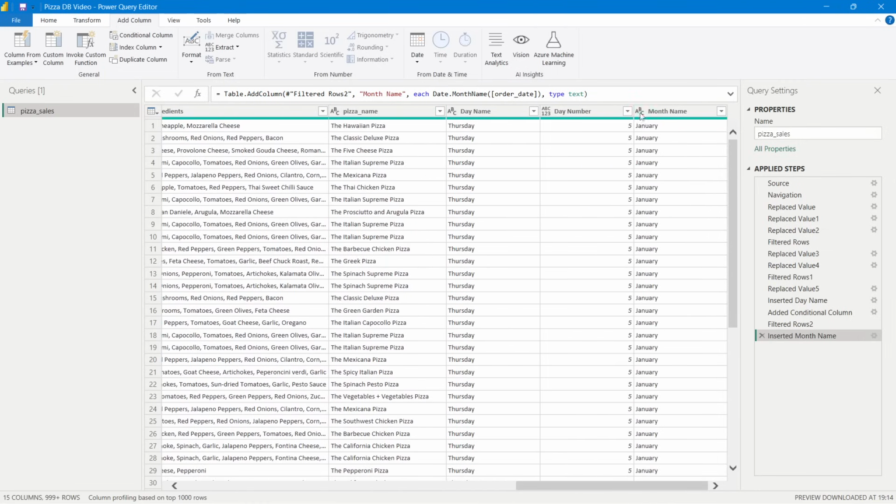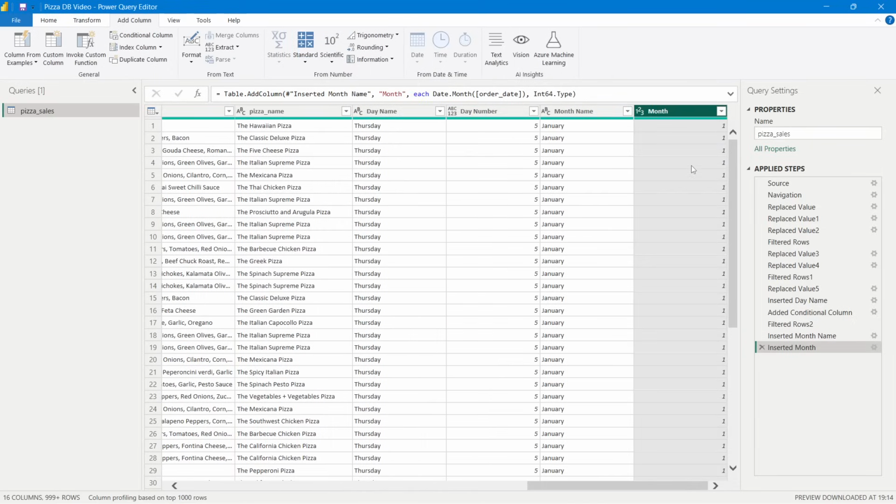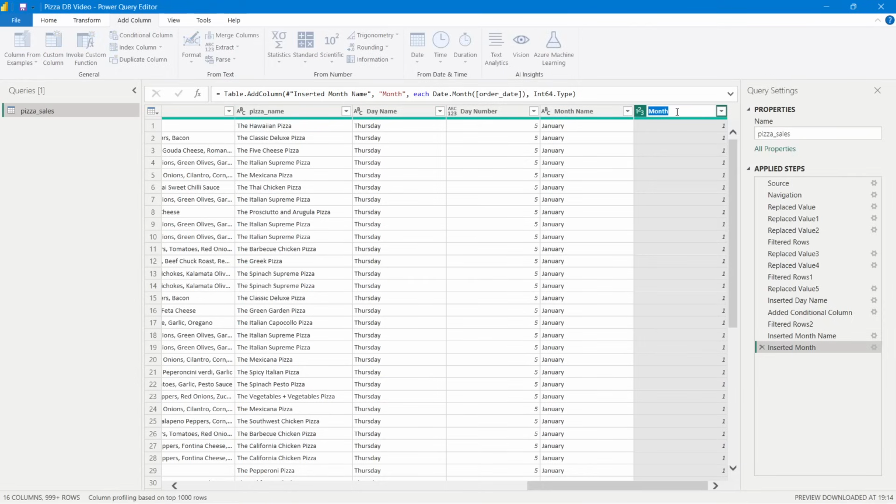Also, we will find out the month number as well. So just go to add column, go to date, and from here I will just select month. You can see the month number has also been added. And from here we can just rename the column as month number.